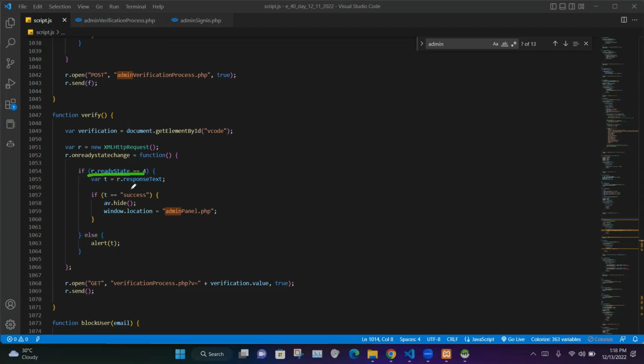If this condition is true, then in here we have taken the response from our server and we have stored it in variable t. Then we have checked whether the t value is equal to success or not. If it's equal to success, in here we have hidden our previously displayed model, and then in here we have redirected that admin into admin panel.php file. If this condition is false, then in here we have printed that response in an alert.